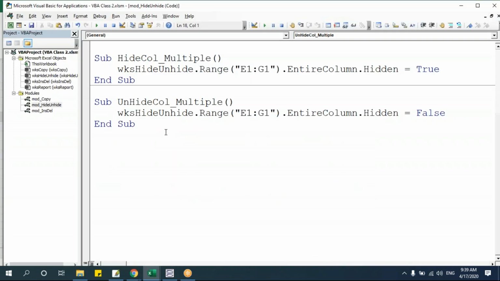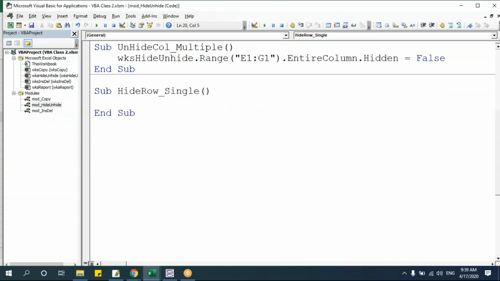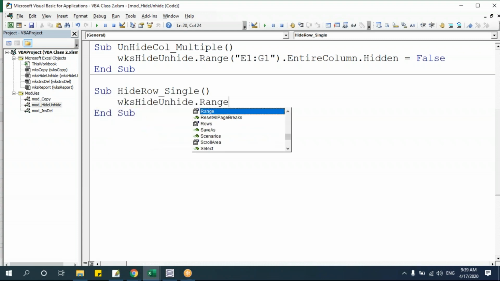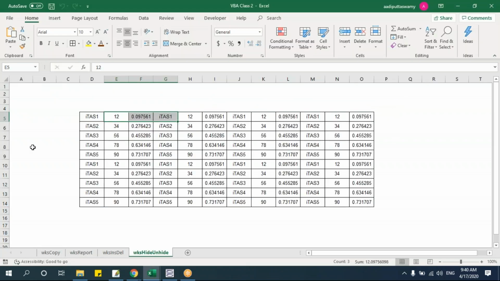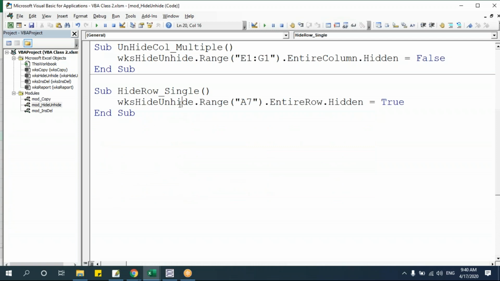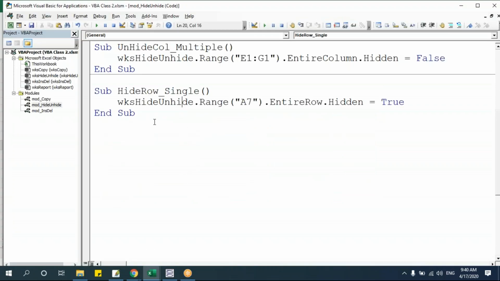Next, similarly, if you want to do the same thing for rows, then what we'll do, say sub hide row underscore single row, double case hide unhide dot range of, let's say A7 dot entire row dot hidden equals true. See, now the row 7 will get hidden if I execute this. See, 7th row got hidden.